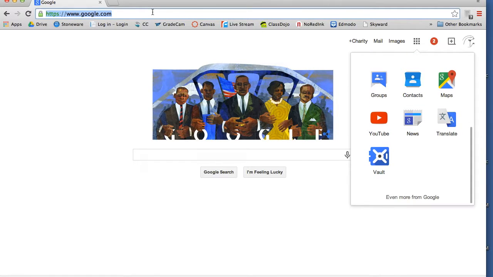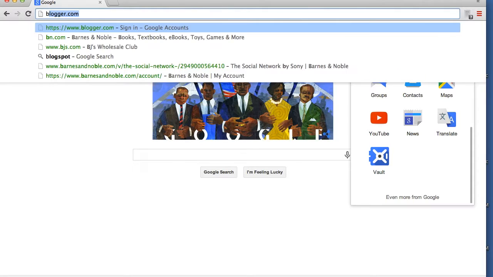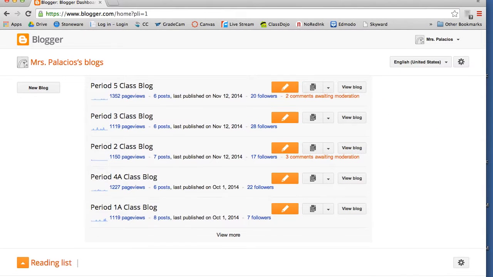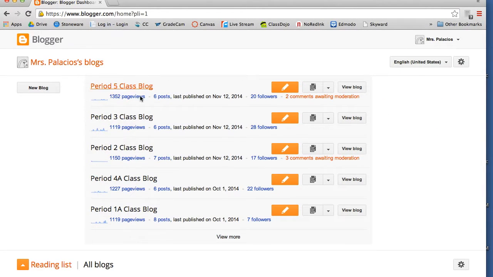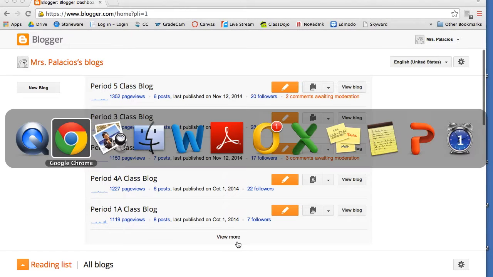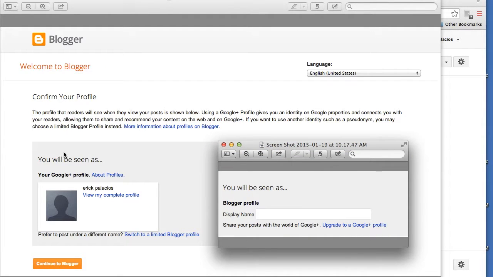Once I'm signed into Google, I go ahead and go to blogger.com. There is a shortcut over here, but it's probably easier to just go ahead and log into Blogger, blogger.com. And once that comes up, you will probably get a screen that looks like this, where it's going to ask you, do you want to use your Google Plus profile or a limited blogger profile? You will go ahead and select the limited blogger profile because your school account is not set up for Google Plus. It won't work.